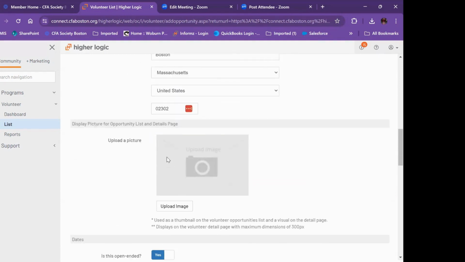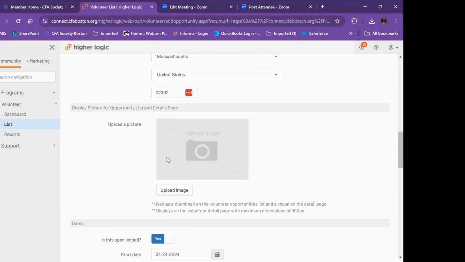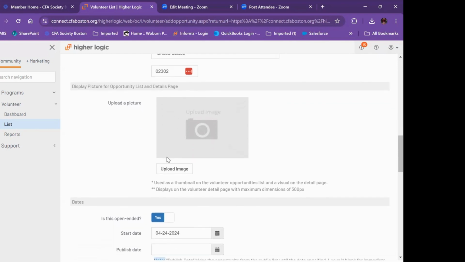Right, and then we won't upload an image right now. Renee will go over later where you can find the image that you will be able to upload if you do not have one of the venue or something that matches the appropriate branding.